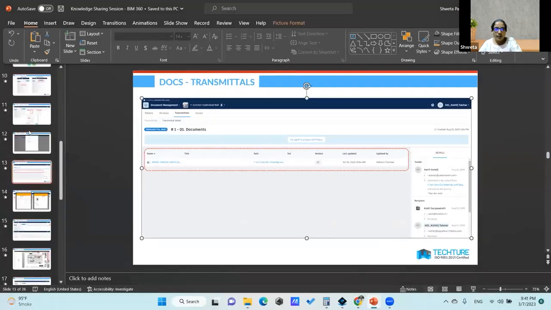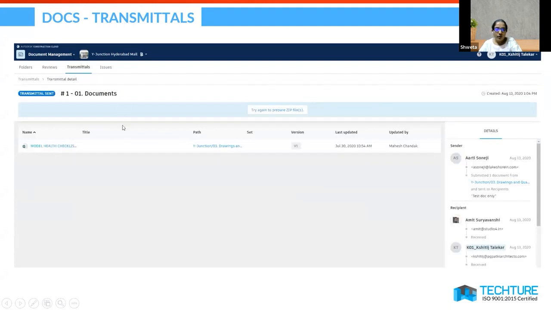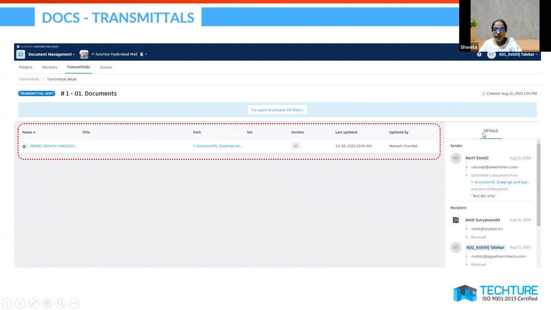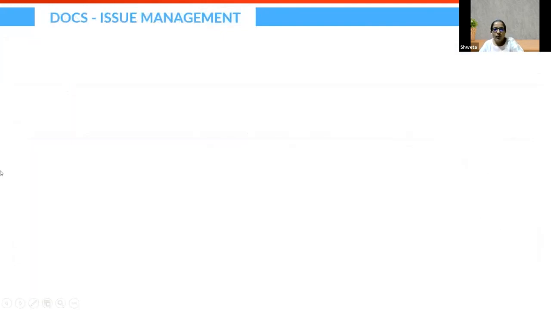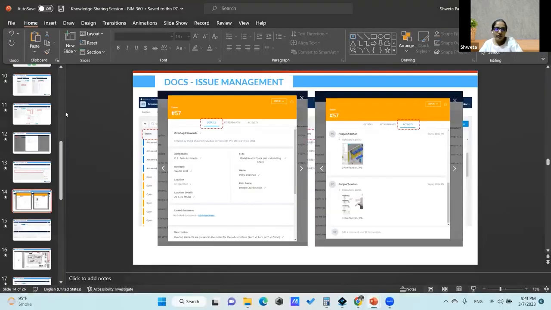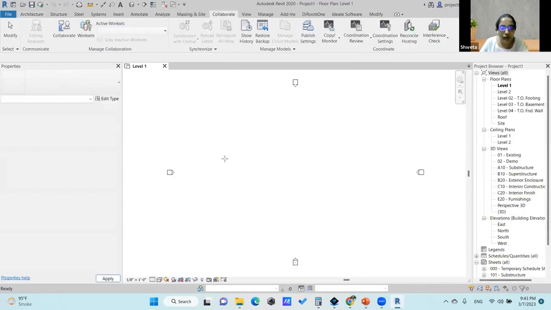Apart from that, once you create a transmittal, this is how the interface looks. This is the transmittal created. In one, just the documents are shared. In the second one, the models were shared. This is also in the document management tab. Once you open one of the transmittals, you will be able to see who created it, who it was sent to, and all of that. So rather than sending it via email, you can use the transmittal tab to share the file information.